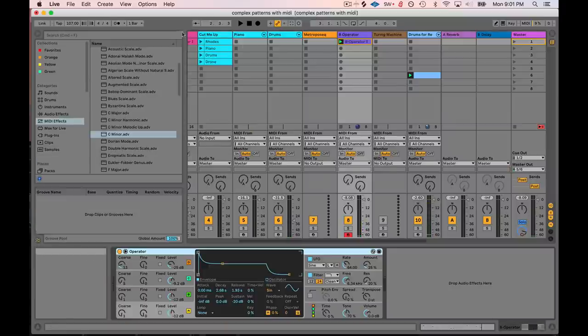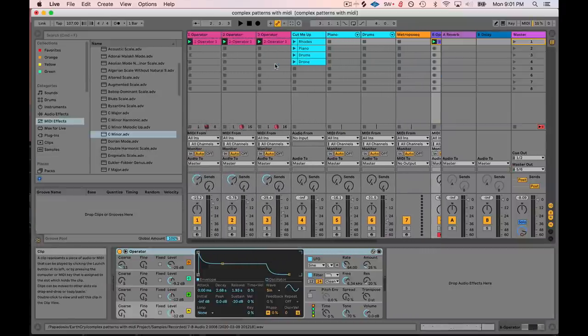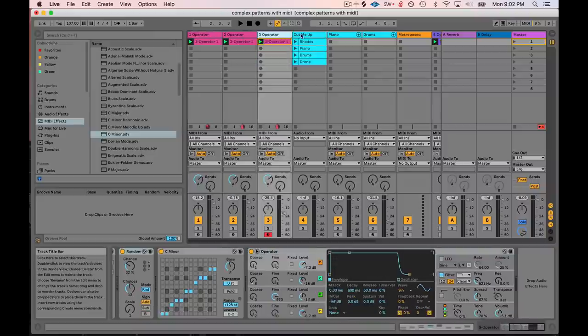Okay. Well, I hope you found this really useful, and if not, slightly nerdy. But this is kind of a fun way to compose.